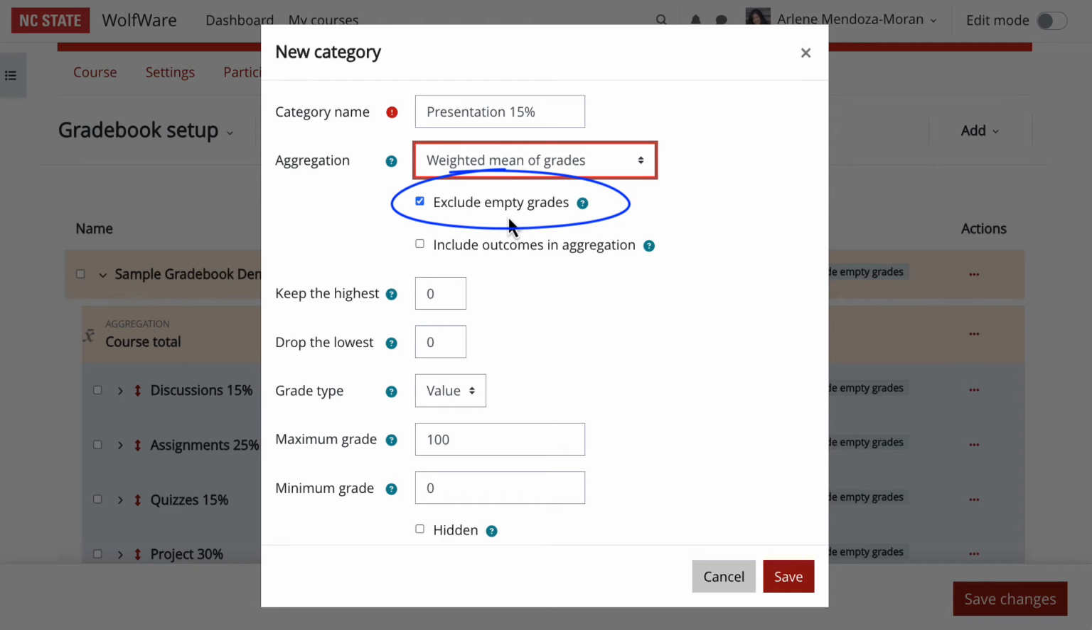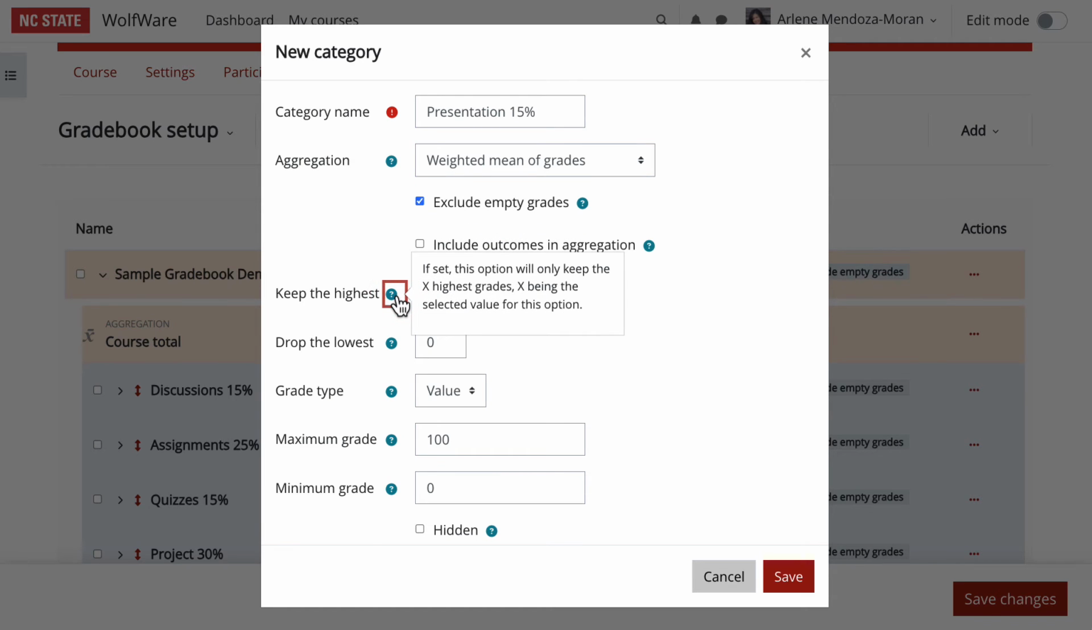Exclude empty grades means that if an item has not yet been graded, it will not be counted in the category calculation. If I uncheck this box, it will calculate empty grades as zeros. This might give students an inaccurate picture of their progress in the course, so we recommend keeping the box checked. The question mark help icons will provide pop-up help to understand the various choices you can make. When you're done configuring the settings, click Save.